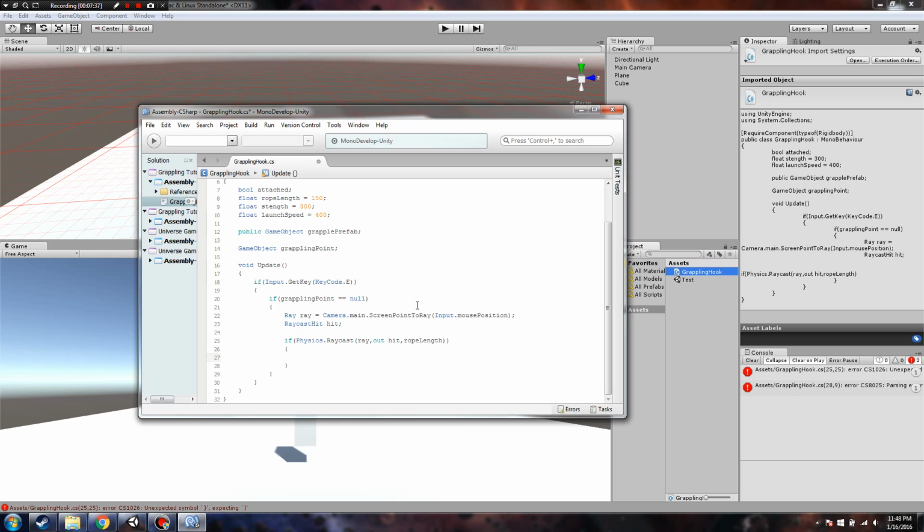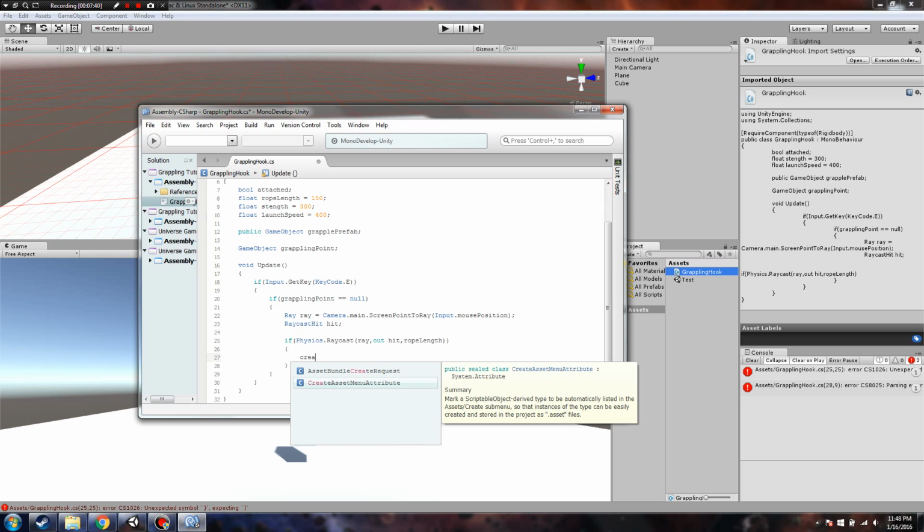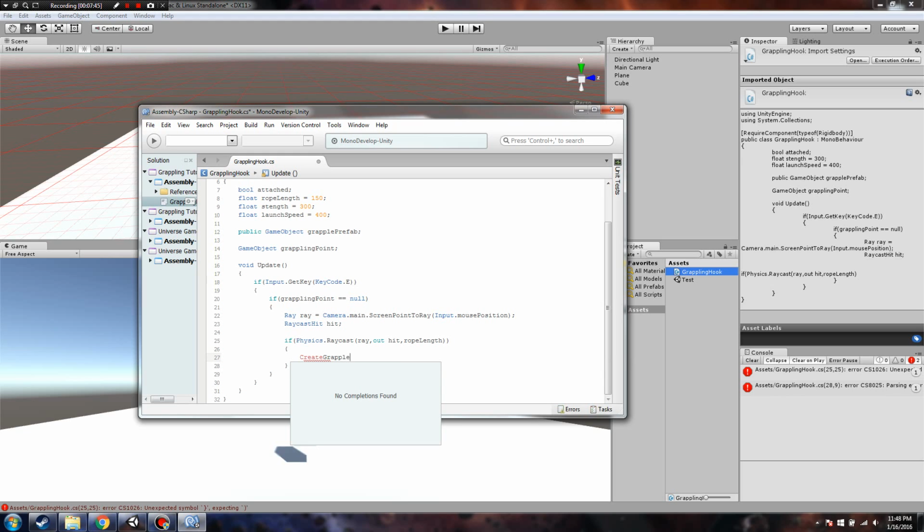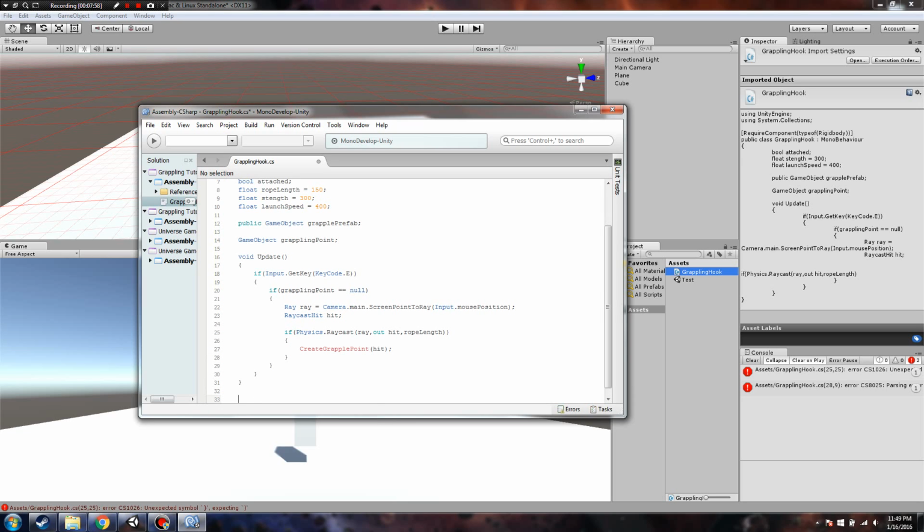So now what we're going to want to do right here is create a grapple point. So we're going to call a method called CreateGrapplePoint, and we're going to give it the hit. Okay. So now we're going to go down here out of Update and write void CreateGrapplePoint. Now what this is going to take in is a RaycastHit.